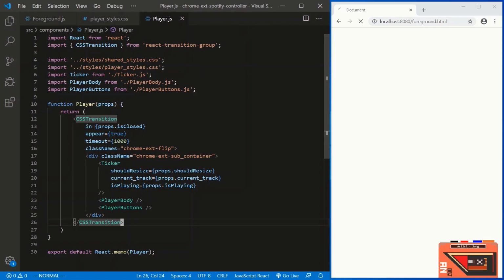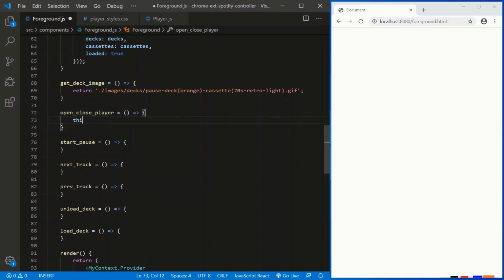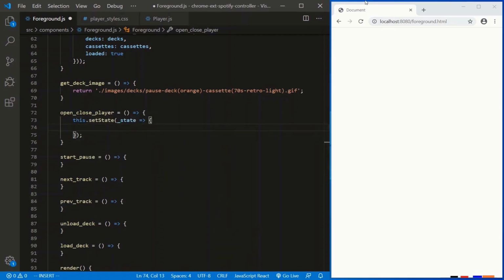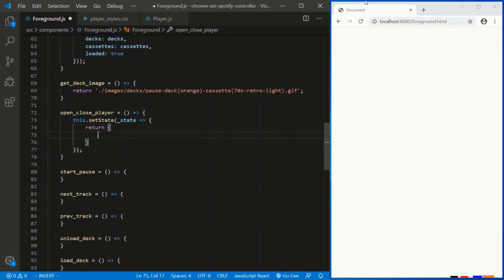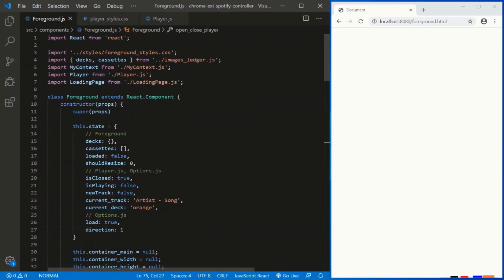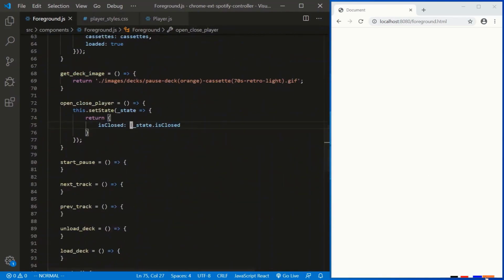So we need to code for the isClosed prop, which is down here. So openClosePlayer, this.setState, we're just going to flip it. If it's true, flip to false. If it's false, flip to true. So we return an object of isClosed equal to the old state's isClosed, and the opposite, so we need the exclamation mark there. Save that. All right, there we go. And isClosed starts at true.